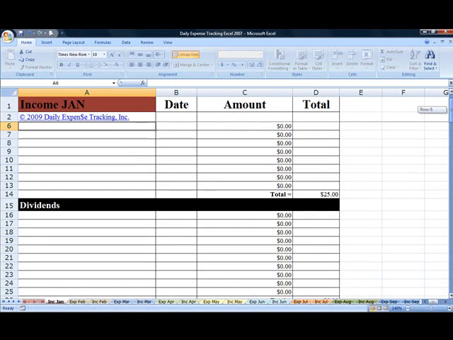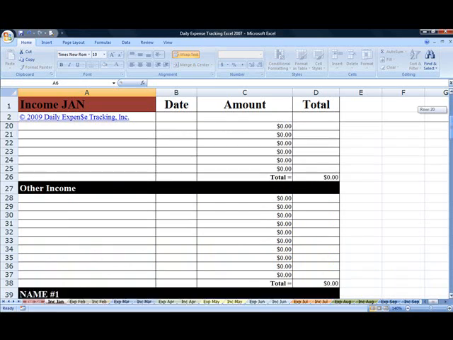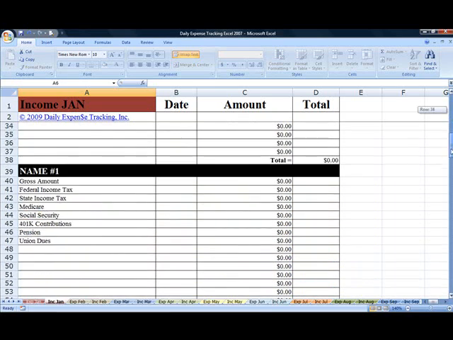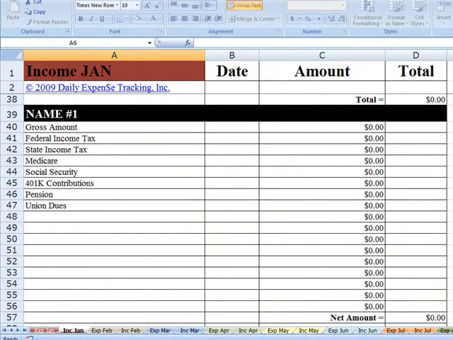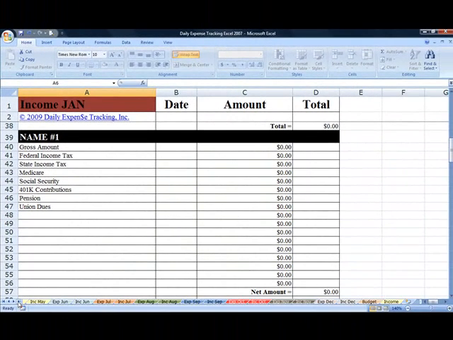though as you just saw, you can edit into each one of these line items, if you will. I'm going to page down past other income and show you name number 1. And income tracked here really is off of your paychecks. And what you're going to track is your gross amount and then your deductions that were set up as we previously saw in the income worksheet.